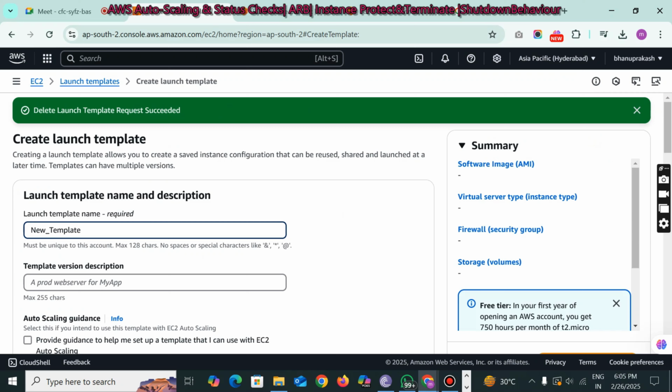I am giving the name New template. You can take whatever name you want. So I am going to give it as new template, and it is asking for some description. So I am going to write, this template is for auto scaling usage. Okay, this template is for auto scaling.